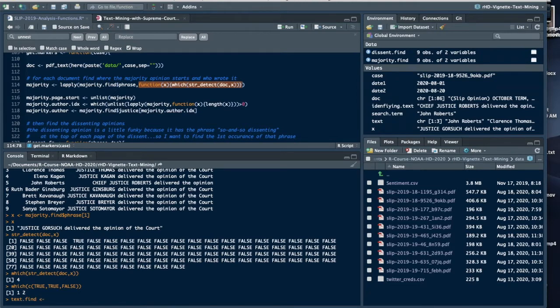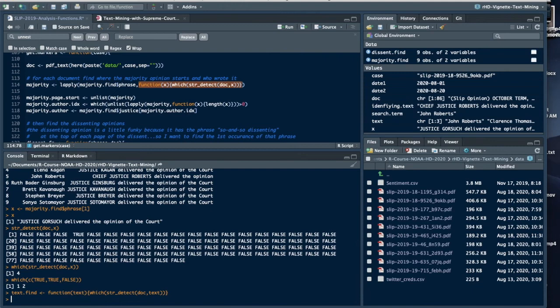If I name something text find, and I call it a function of some text, what it's going to do is the same thing I have up above, which string detect in doc text. So it's going to return what we saw in the last step. This which string detect doc x returns me the index position where that search term was found. That's what this function is going to do. So it's just a slightly more general way to do what I did before.